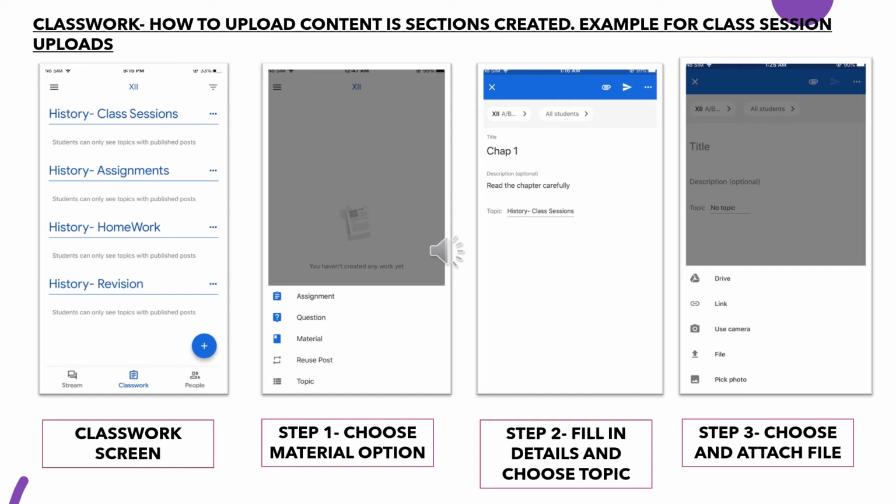Then, the important part is to choose the topic. Now please click on topic. You will have the topics that you have created, the sections that you have created. Please choose the section that you wish to upload the material for. Then if you are choosing a material which is a file or a document or an MS Word document, that is, please click on the add attachment option.